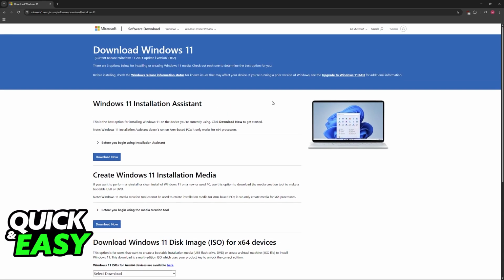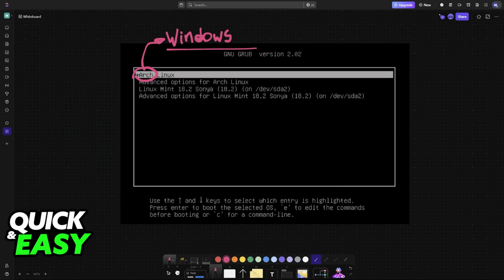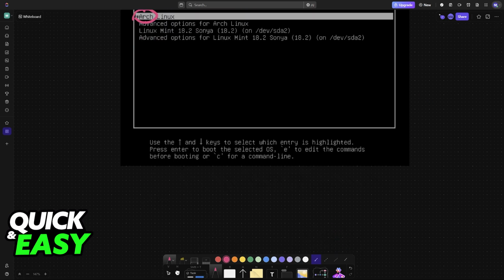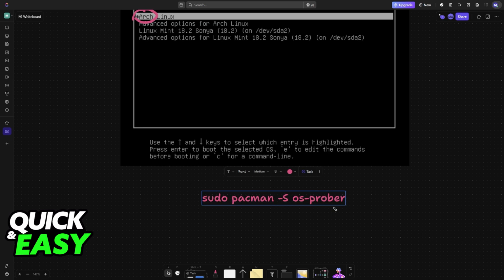So use the installation media creator, and once it is properly set up on a separate drive, you will need to have OS Prober installed. This utility scans your system for other operating systems. So if you don't have it already, install OS Prober. Of course, make sure that you have GRUB installed.